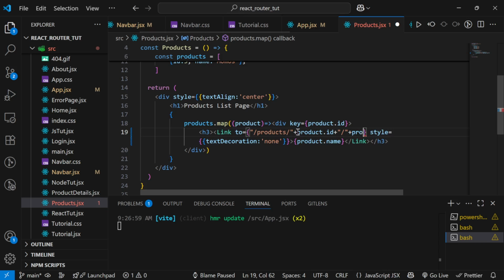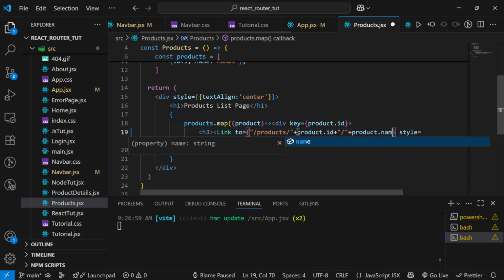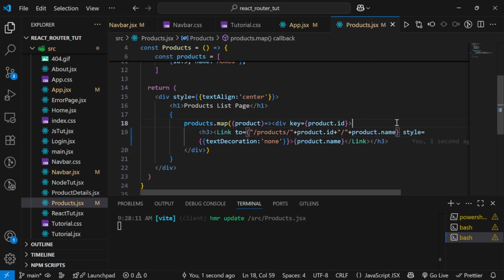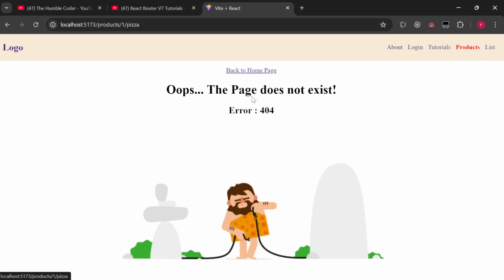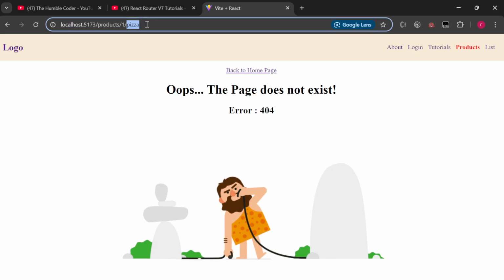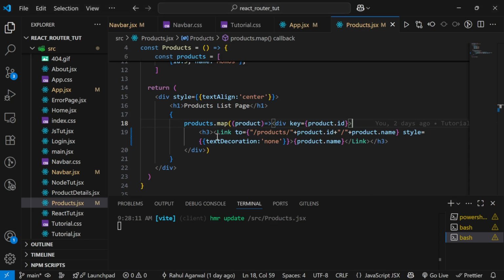So how will I write the product name? Now going forward, when I click on a particular entry, I will also get the product name there. Let's see. If I go to products, pizza, see, I'm getting the name of the product also, but for now it will break. Why so? Because in my routes I'm not defining this thing.